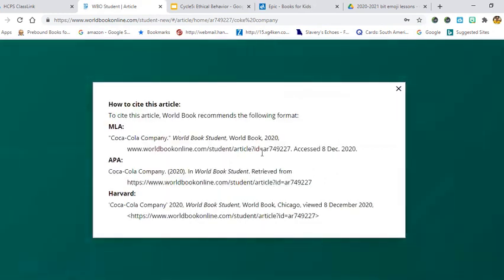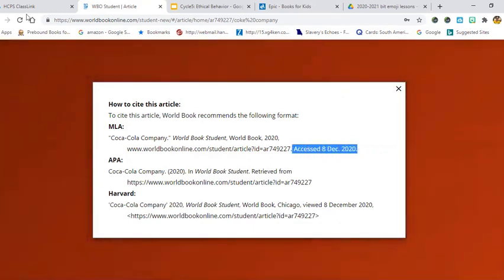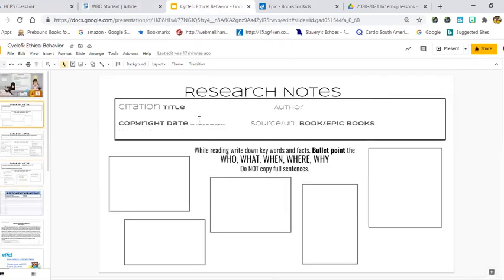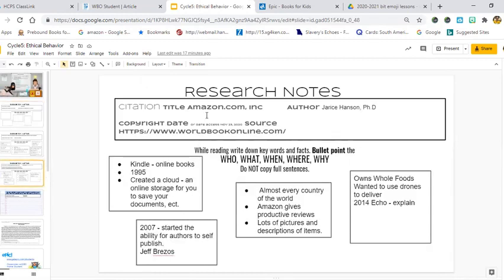So in this case, the author, let's see if they wrote one. They did not have an author written, which sometimes happens because lots of people write articles for the encyclopedia, but today is the date I'm accessing. So make sure you write down on your citation paper all that information. And here's our example from the other day when we used Amazon off WorldBook.